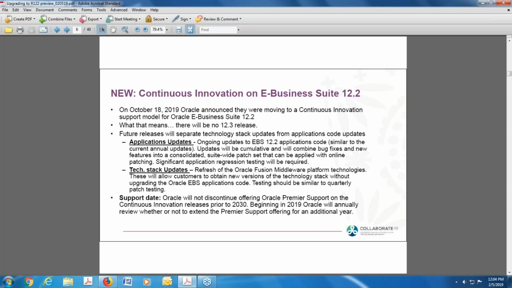Effectively, if you want to improve or increase the functionality and keep current with your middleware, you would do a tech stack update and you would patch up on that. When you typically do a tech stack update, it'd be like quarterly patching, similar to what you're doing today. The testing is not as extensive. However, on the other side, Oracle will be putting out enhancements to the applications basically once a year, similar to RUP updates, and you would then patch up to that level typically annually.